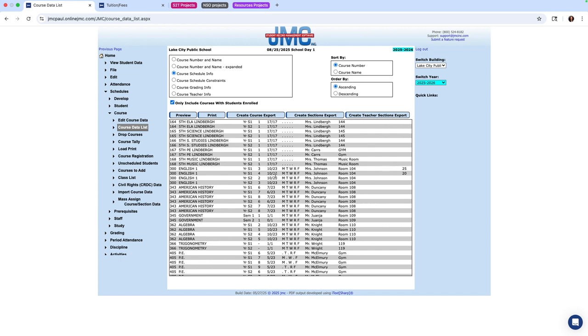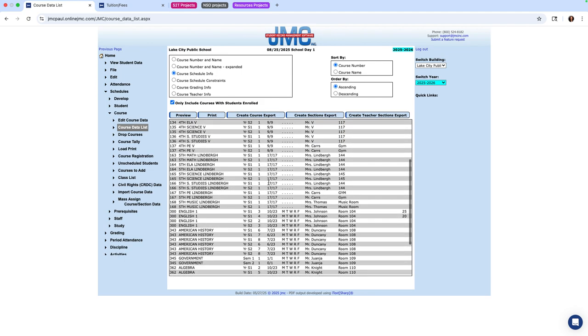We might need to see why they're not scheduled into a section, if there was a conflict or whatever that was. But once you have been doing a little bit of scheduling, coming back to this course data list is a really helpful tool to look at if your scheduling process is on the right track. Just another way to check yourself and make sure that you're, like you said, Rachel, on the right track, and just another method.